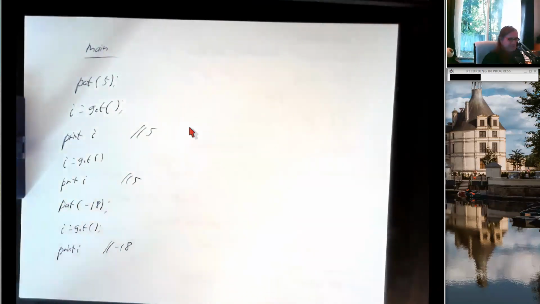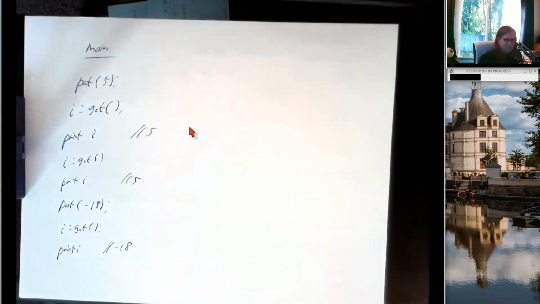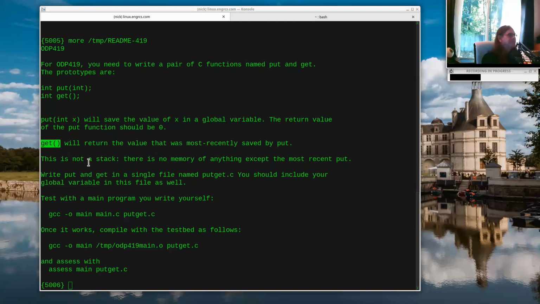And where do we save it? We're just going to use a global variable. So this is an assignment where you're allowed to use a global variable. And basically, put will just save its argument in this global.